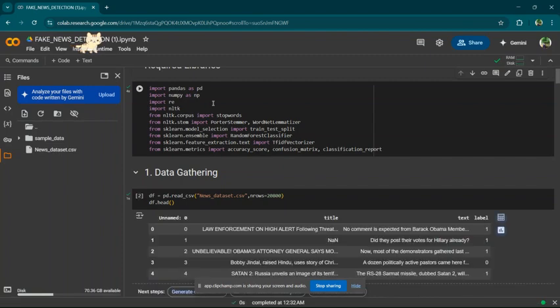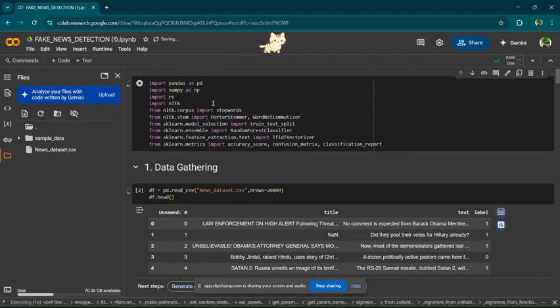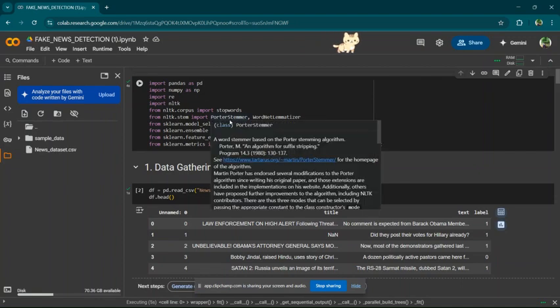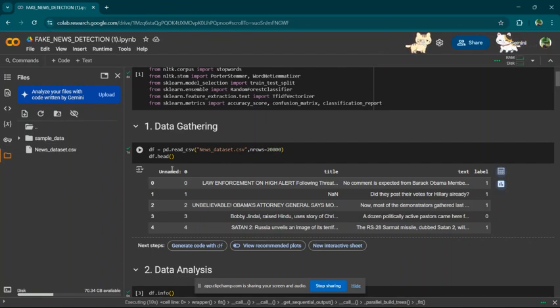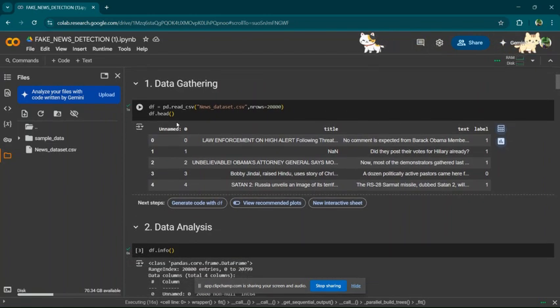Okay, so here, as we can see in this section, I'm starting the project by importing the necessary libraries for pre-processing the data, text analysis, and machine learning. Next, I'm initiating it with loading the dataset.